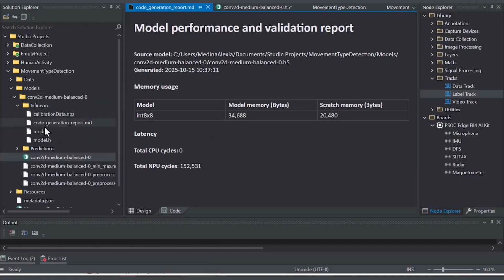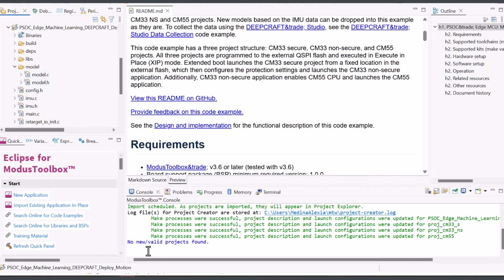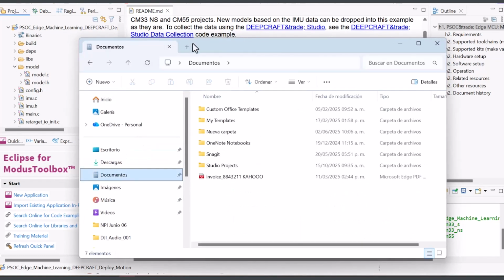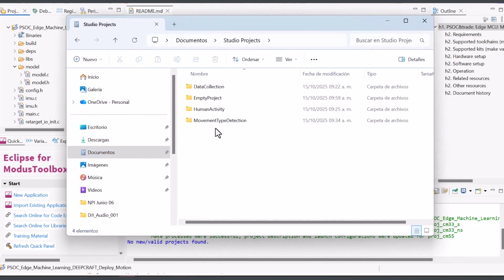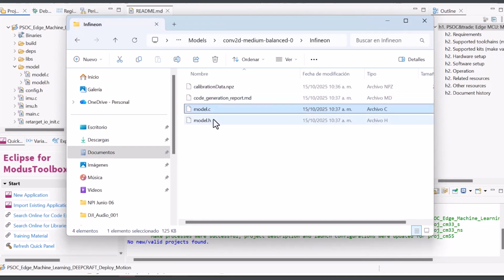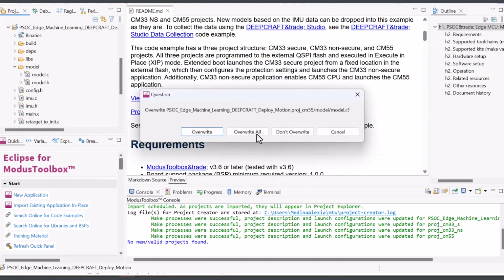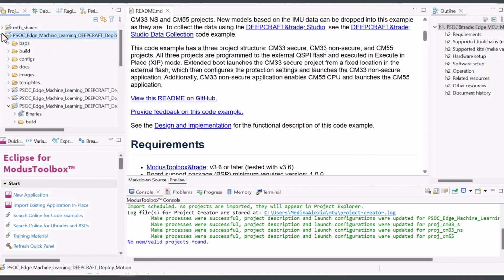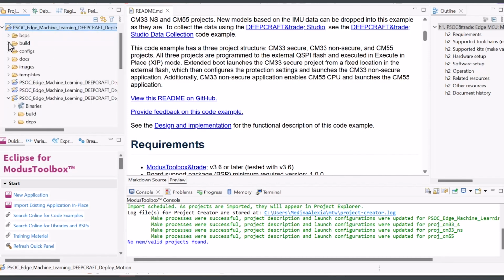In the Infineon folder here, we see that we have now generated a model.c and a model.h file. And by just copy pasting these into the Modus Toolbox here, we can override these model.c and model.h files. So let's navigate to those defined ones. In Studio Projects, we have the movement type detection, models, Infineon, and here's model.c, model.h. We can just move those over into this one and override these files. Now we have a project ready to deploy with the different model defined.